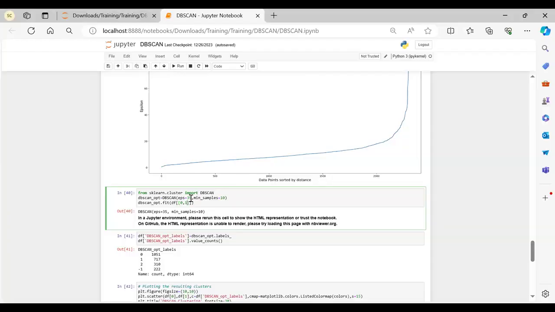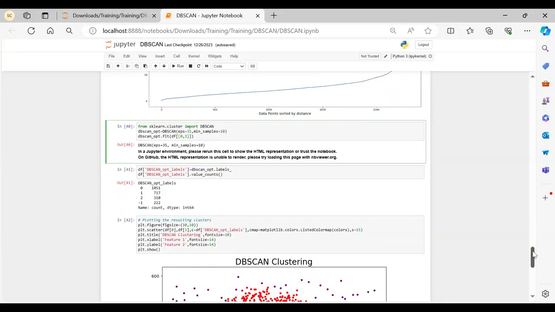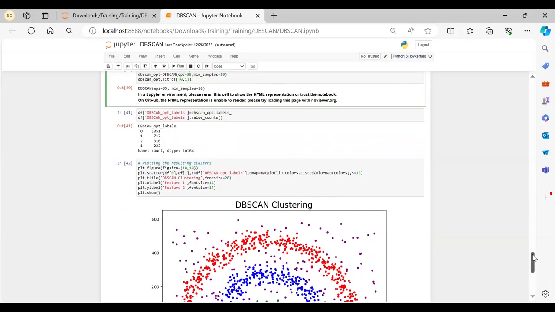Otherwise, you can even iterate it with different values like 20, 30. So it will give you an idea within which range you can try the radius. Now, minimum samples, I'm going with 10. So now it has come up with 3 clusters. This -1 is considered as an outlier, and 0, 1, 2 are the 3 unique clusters. And it is giving you the count of the observations inside each of these clusters.